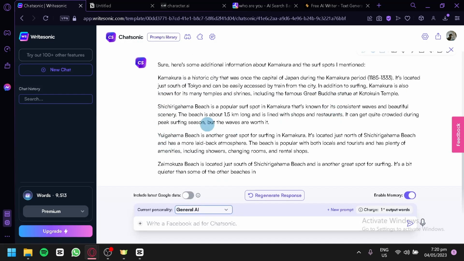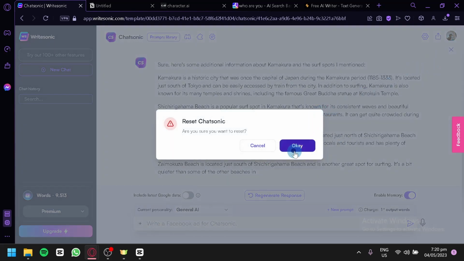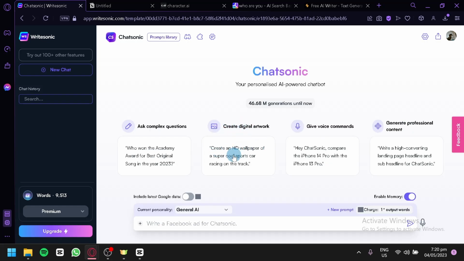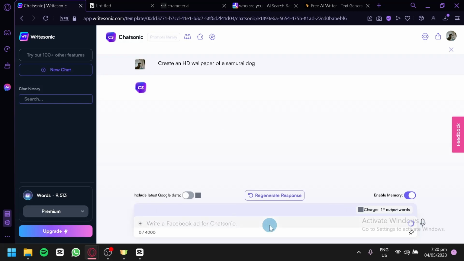We could also go back to generate AI. We're going to exit this, reset ChatSonic, and we could also, like I said earlier, generate an image if you would like to try. We're going to do create digital artwork. We're going to click this. This is an example. But for this time, we're going to change our prompt. We're going to create an HD wallpaper of a samurai dog, just like that. Click on enter and it will create us an image. Simply going to wait.